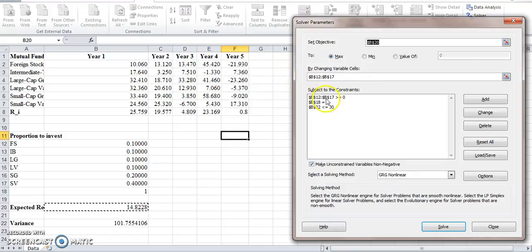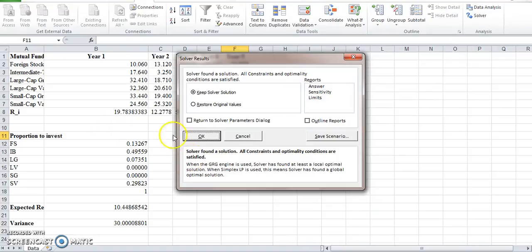And then the constraints. Well, I put these ones in here. It might not be necessary, but I just basically wanted to make sure all of these were non-negative. Then I added a constraint that B18 has to equal 1. So this B18 cell is just the sum of all the proportions. I want to make sure that's exactly 1. And then B22, the variance down here, I want to make sure that's less than or equal to 30. And the cells I want to change are B12 through B17. So we want nonlinear. Go ahead and solve it.